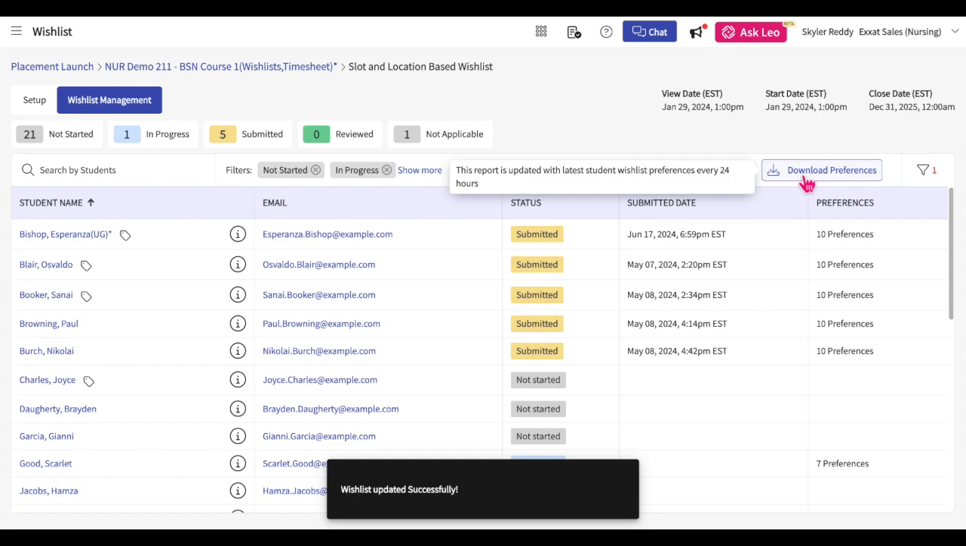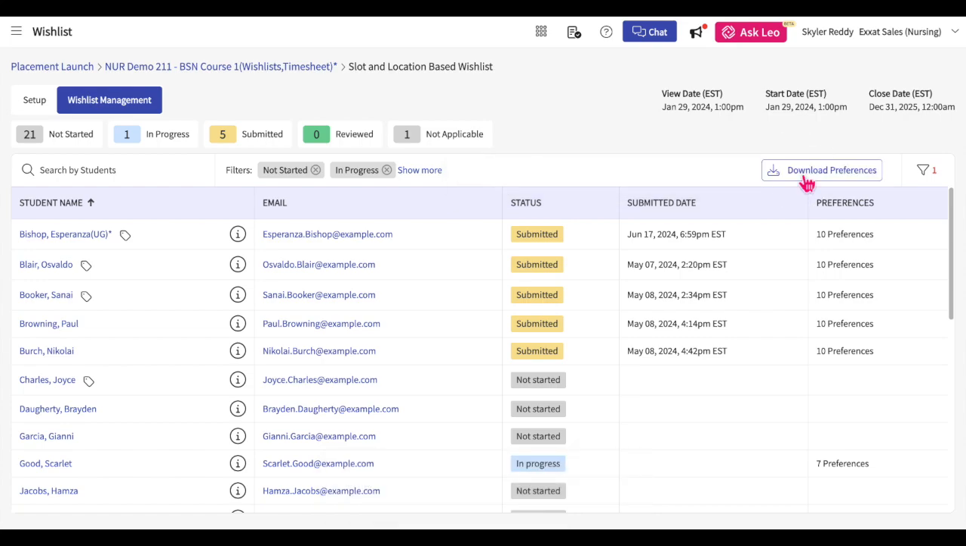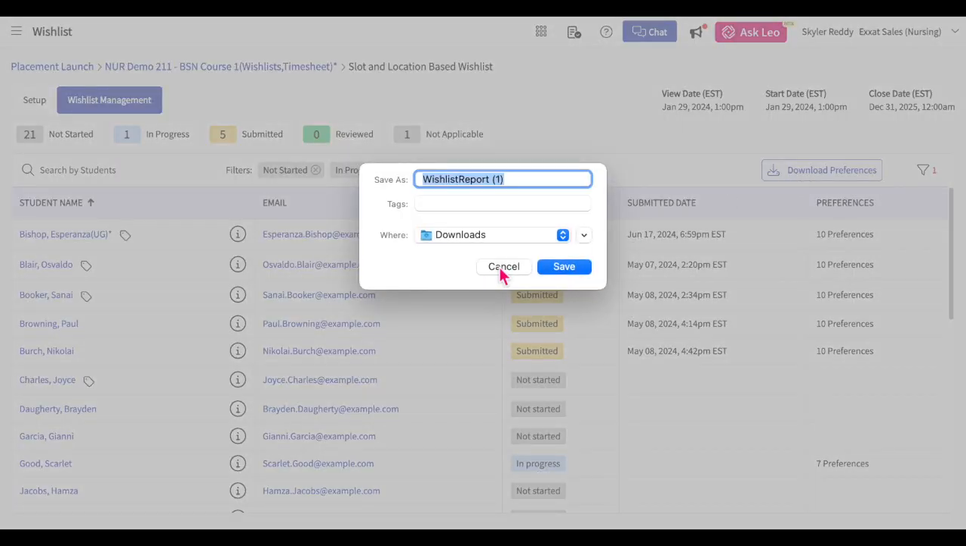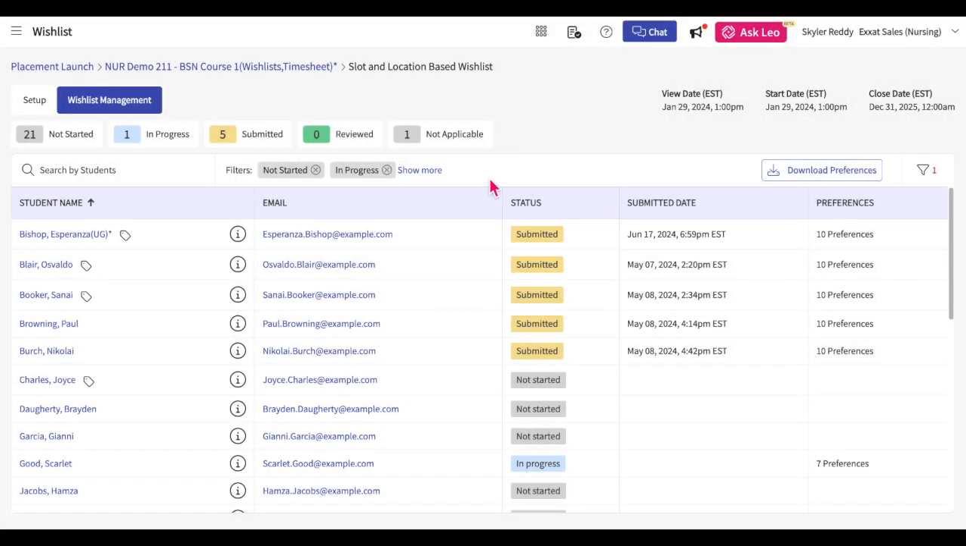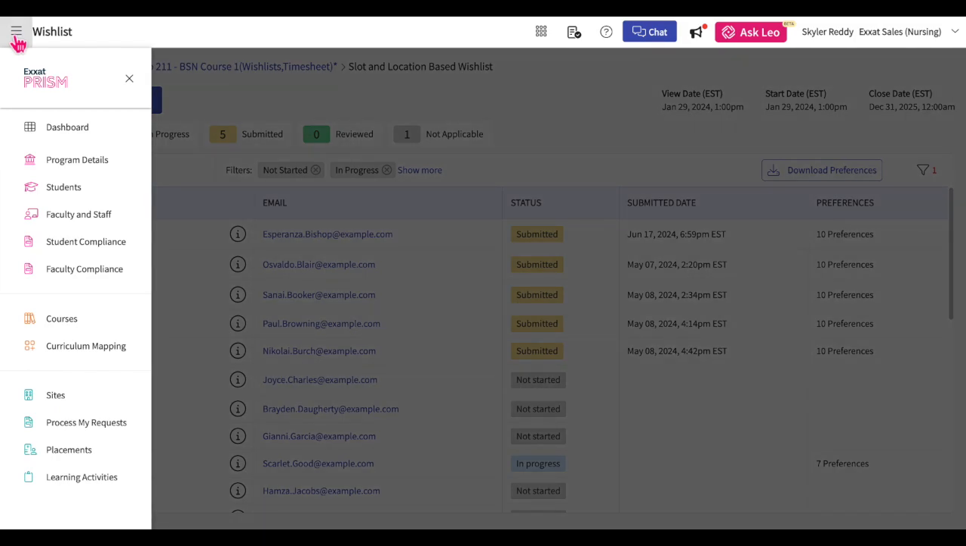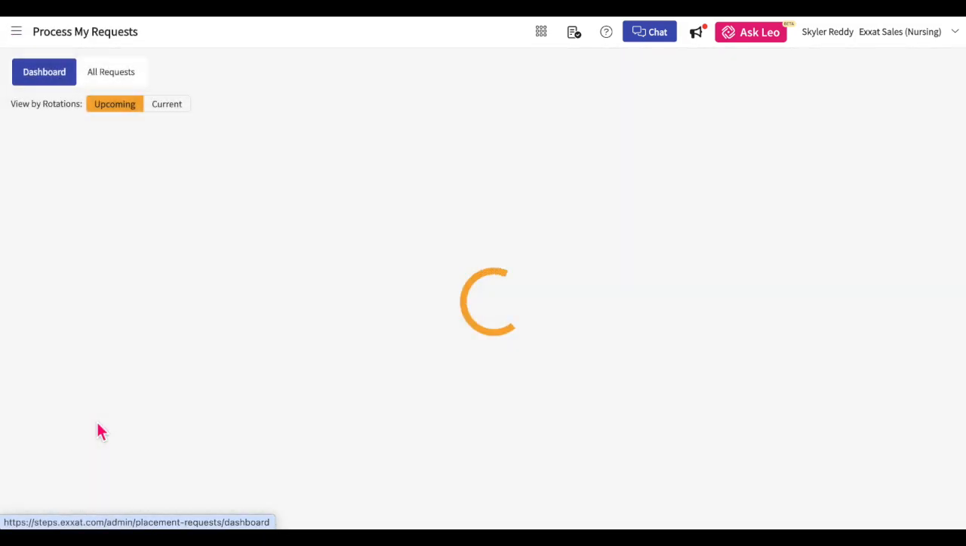To download an Excel file containing all of your students' submitted preferences, click on the Download Preferences button in the top right-hand side of the page. Wishlist management functions similarly for all wishlists except My Requests. To process My Requests, click on the hamburger icon and navigate to the Process My Requests section.